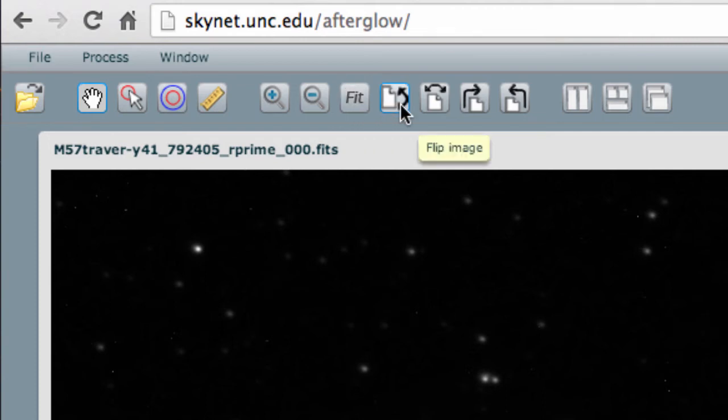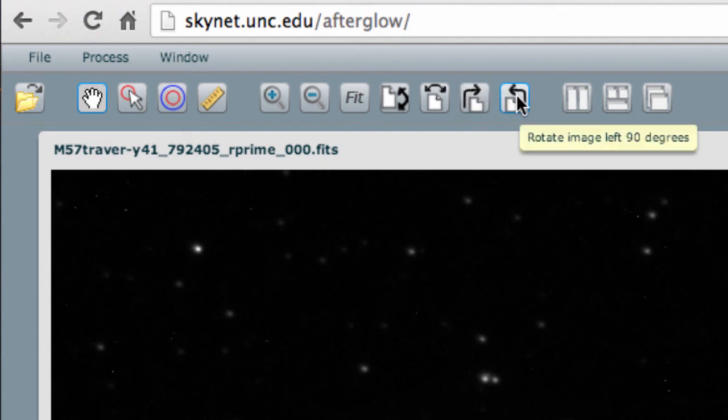You can also flip your image vertically by clicking on the icon with the up and down arrows. You can flip your image as a mirror image by using the icon with the arrows going horizontally left and right. By clicking on the icon with the right turn arrow, you can rotate your image 90 degrees to the right. By clicking on the icon with the left arrow, you can rotate your image left by 90 degrees.